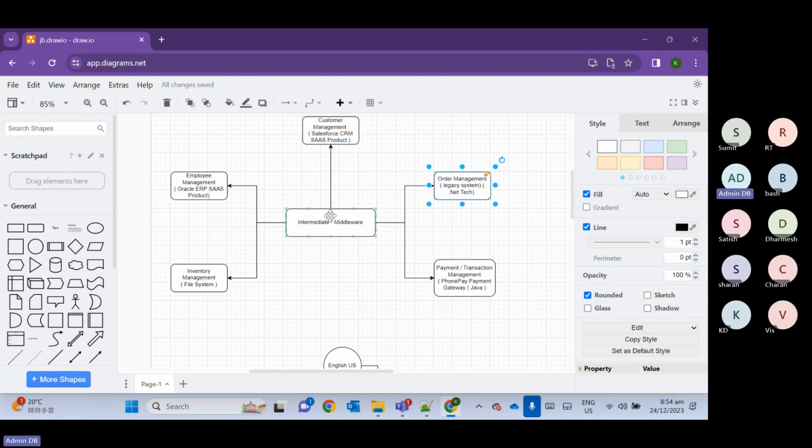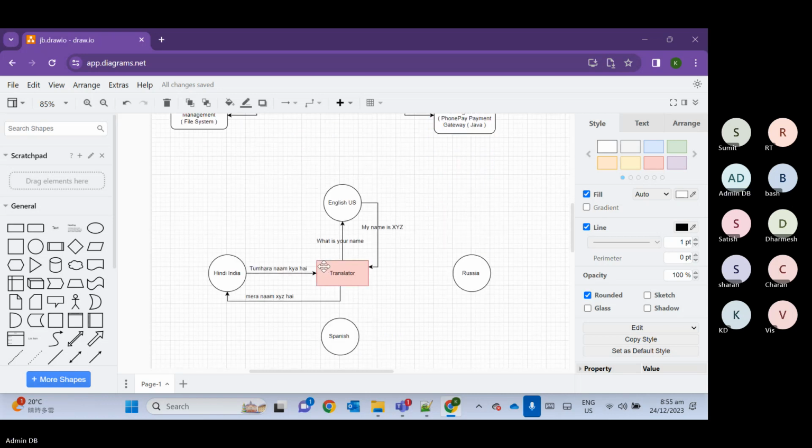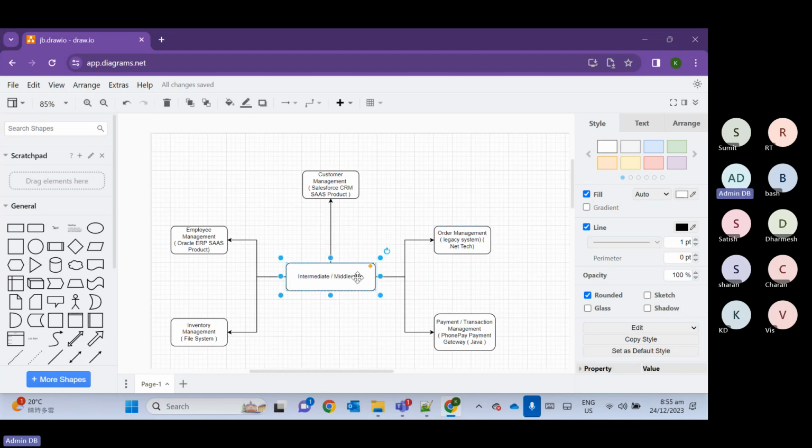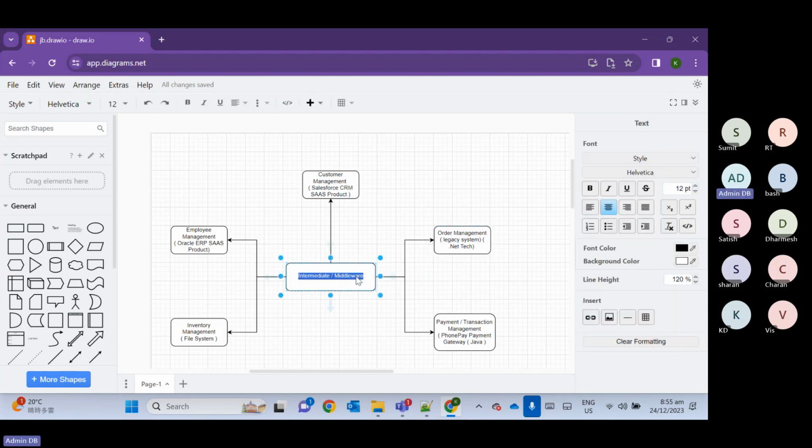So whenever a request comes, it will convert from this Salesforce to .NET format. It will pass to the .NET system. Once the response comes back, it will again convert to Salesforce format and send it back. Okay, how this translator does. So the same way this intermediate or middleware technology does, and Mulesoft is one of them.